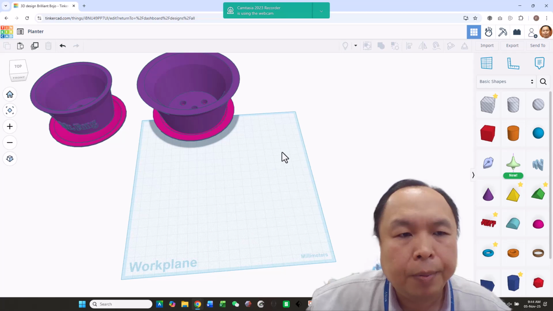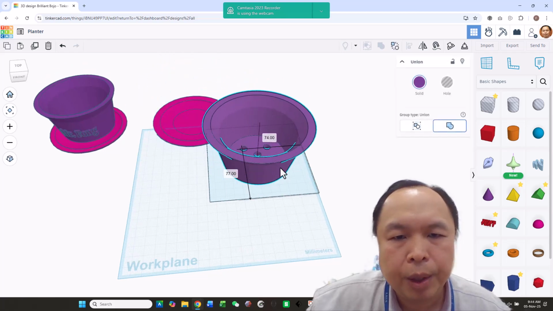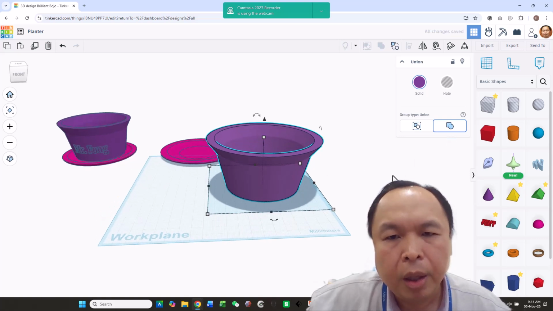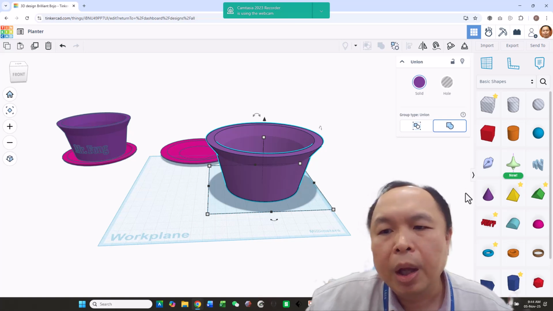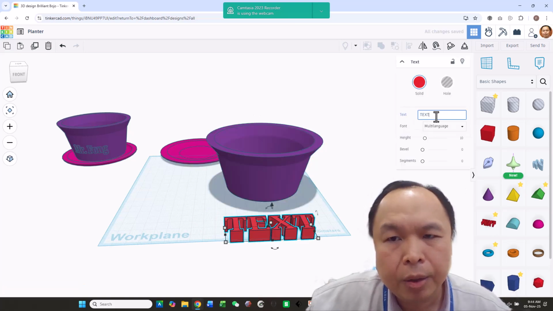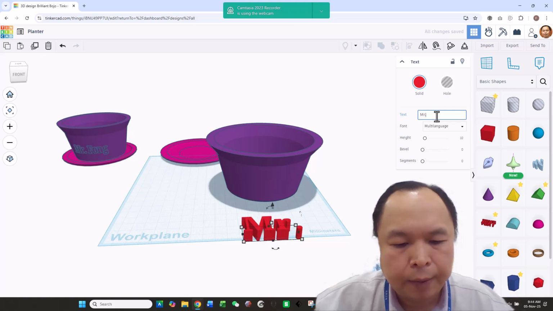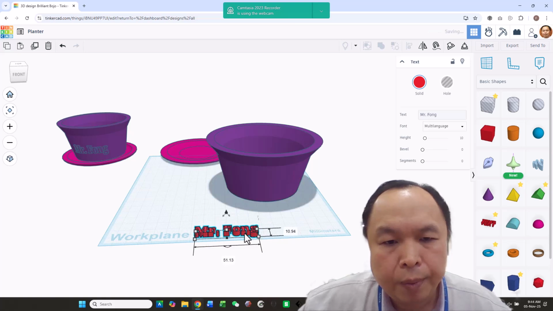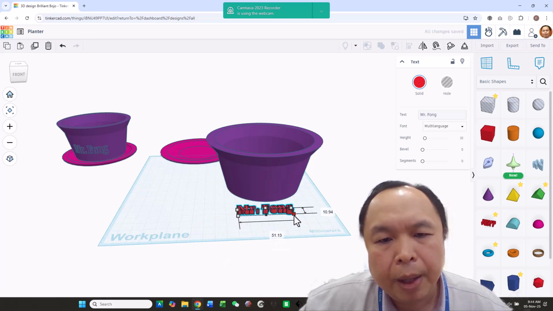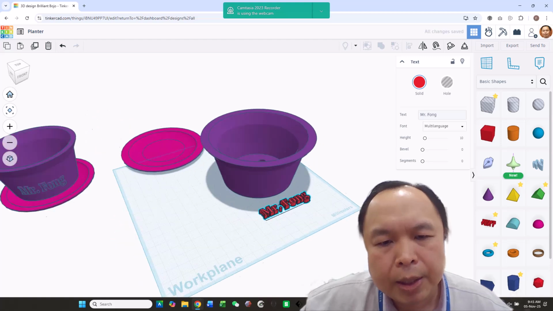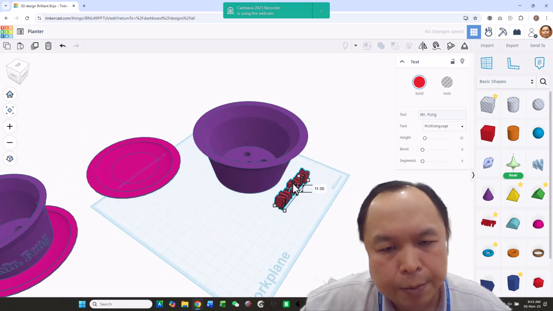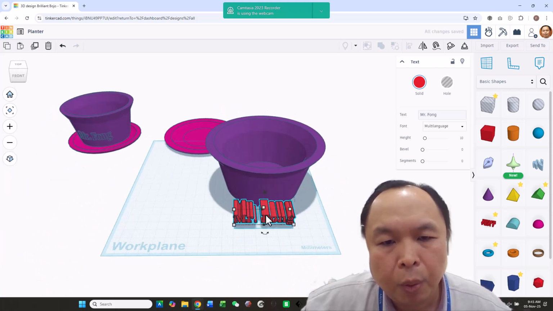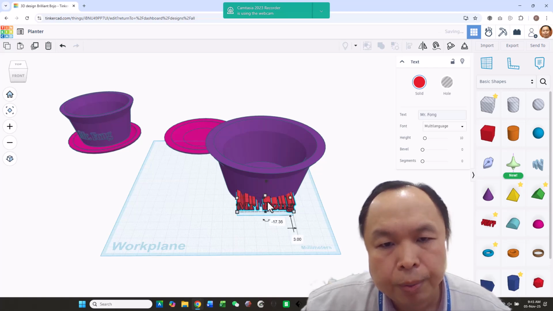Now the final part, I want you to include your name. So I bring this thing out. This is very similar to our last lesson, the cup project. You need to put the text here, and for me, I'll just put Mr. Fong, and then very important, make this font small. A reminder: when we design this section, we try to make it as big as possible. 3D printers are not good at printing small words, so we try to make it big.